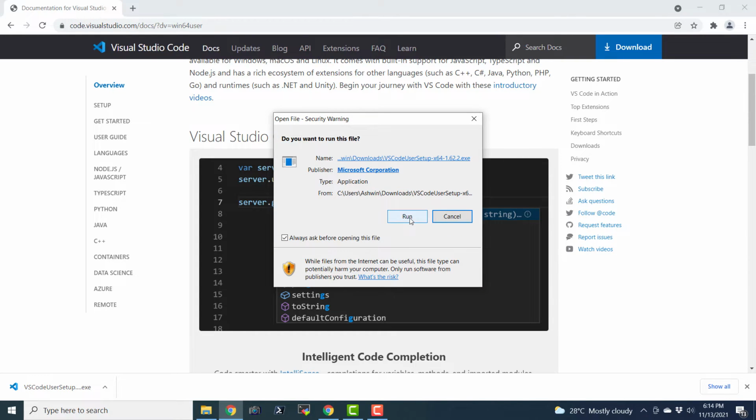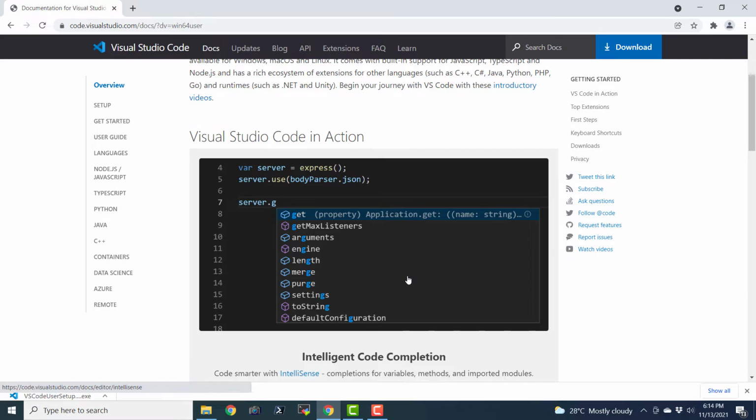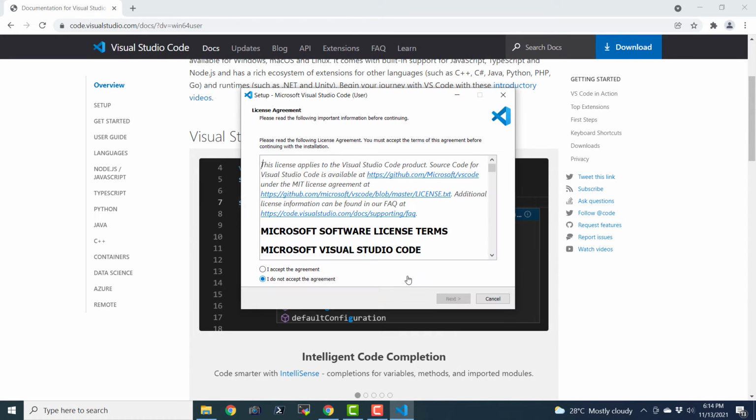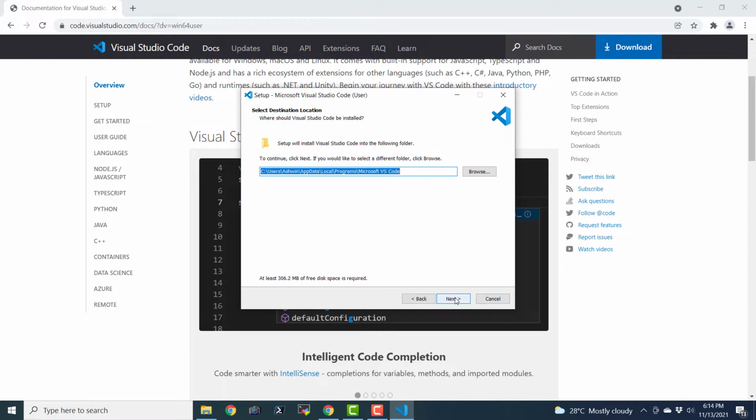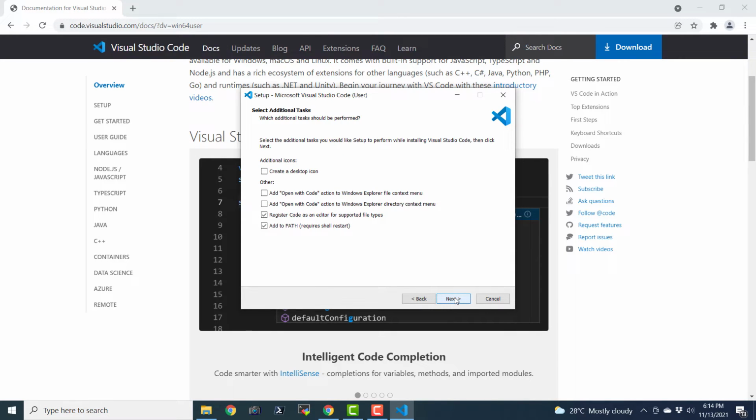Okay, now we have to click this run. It might ask us for admin privileges. I'm not sure. So it should soon launch an installation. Yes. So I accept the agreement. Then I click next. Okay. Visual Studio Code. Next. Let's create a desktop icon. Okay. And let's click next.